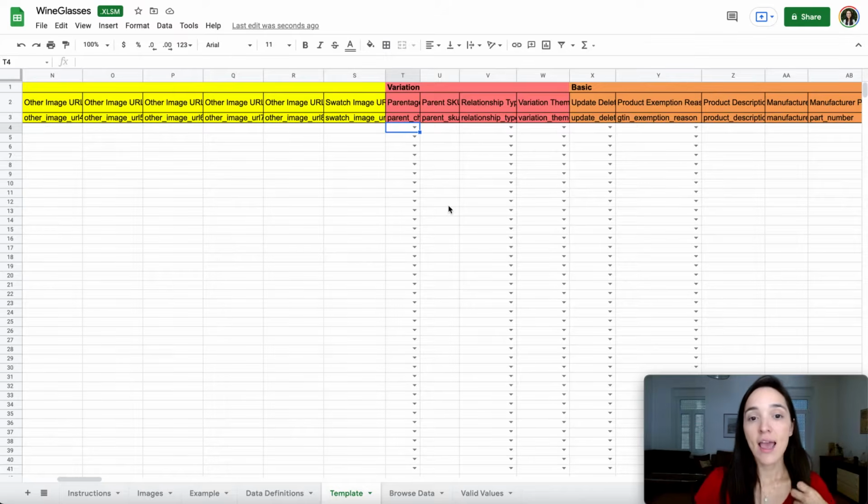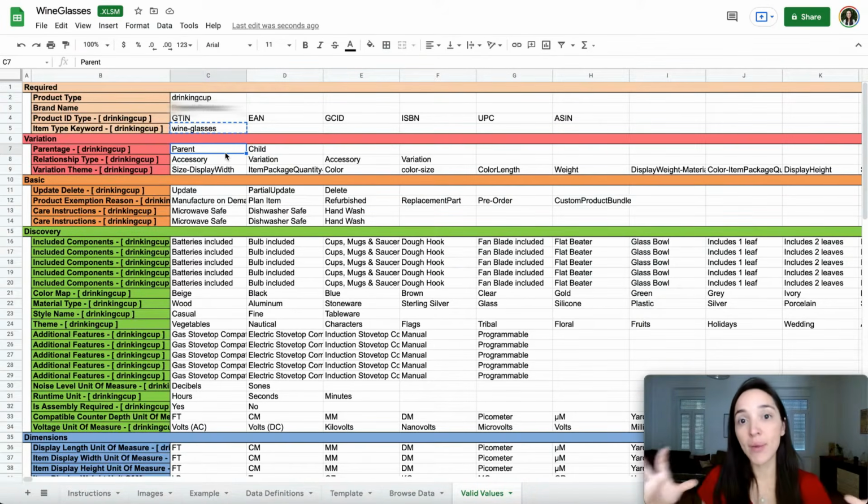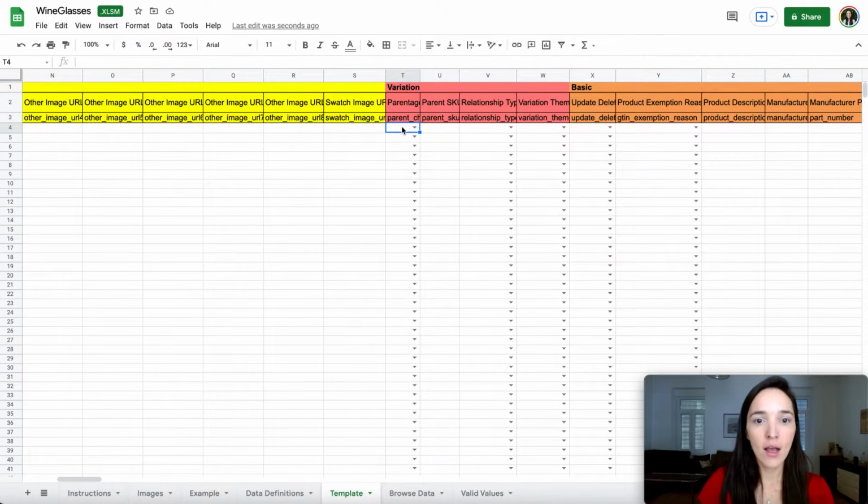Next, if this is a variation family, it's going to be a child ASIN or a parent ASIN, then you would have to do it here. So parentage, you can try the drop down menu, or you can come here to valid values over here. So for this listing that you're creating, is this going to be the parent or the child? So copy, go back to template, select the cell, put it here.